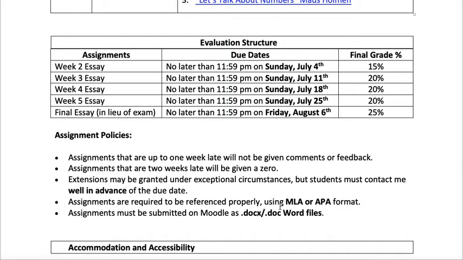So if your assignment is submitted up to a week late, I'm probably not going to give you as detailed feedback as you would get if you submitted it on time. I'll try my best, but please try to submit things on time. This is a really tight schedule, and it makes things really difficult for me if things pile up at the end because I get a lot of assignments submitted really late. Assignments that are 2 weeks late will be given a 0.